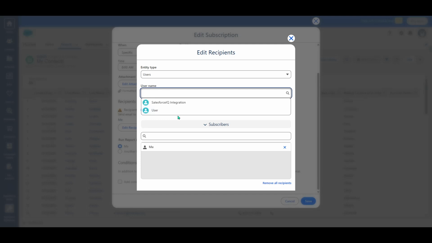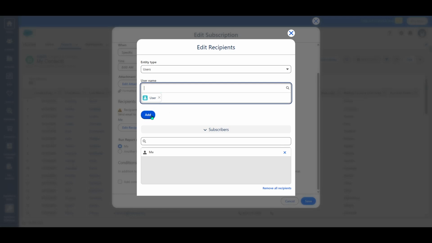You'll see a confirmation that your subscription is active, and Salesforce will handle the sending on the schedule you chose. If you ever need to adjust the timing, recipients, or attachment setting, return to the same drop-down, open Subscribe again, and edit or pause it.